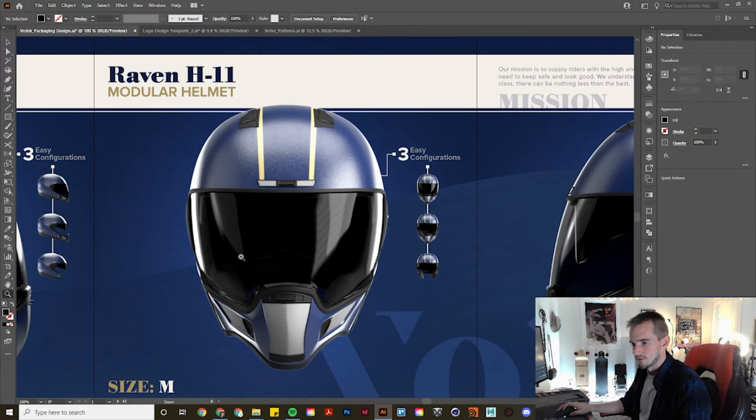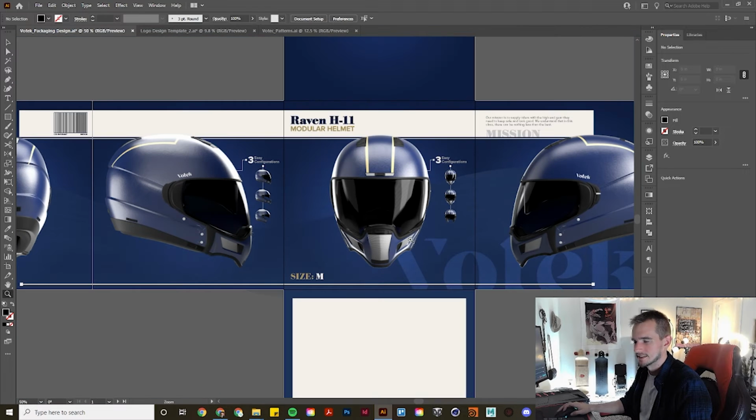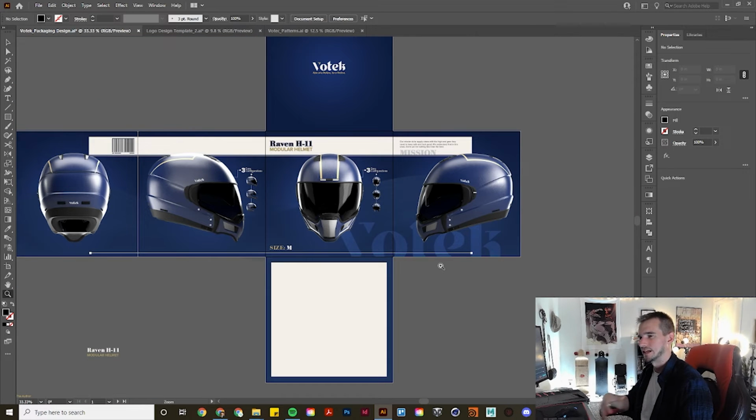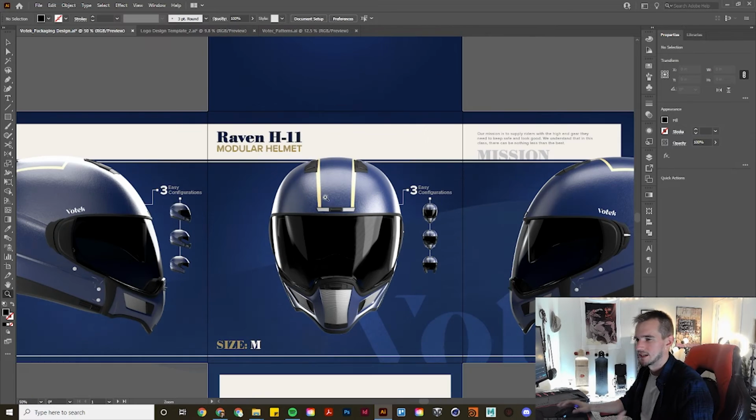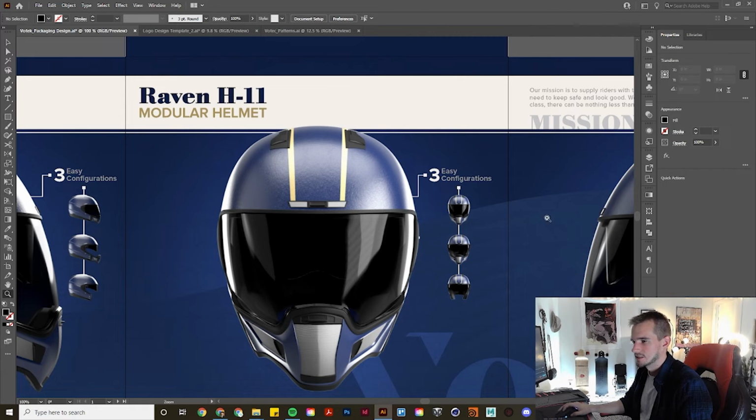Other elements that we have right here, we kind of have this swoosh. I got to the end of the design and it just didn't feel like it had enough motion or momentum or energy behind it. So I added this very slight swoosh effect.